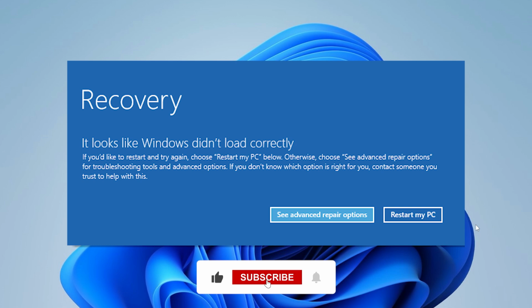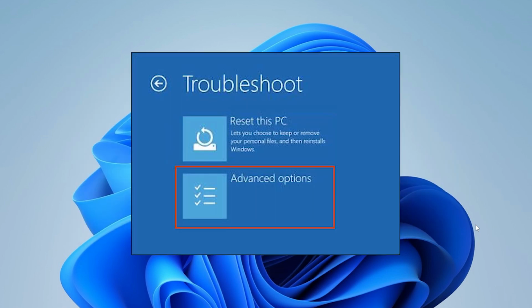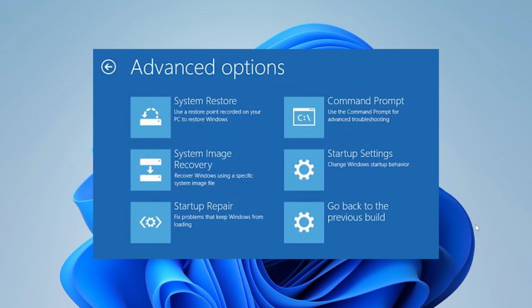Once in Windows Recovery Environment, select Troubleshoot, then go to Advanced Options and choose Startup Repair. Windows will now attempt to automatically fix any startup issues, including the inaccessible boot device error. The process may take some time, so be patient.